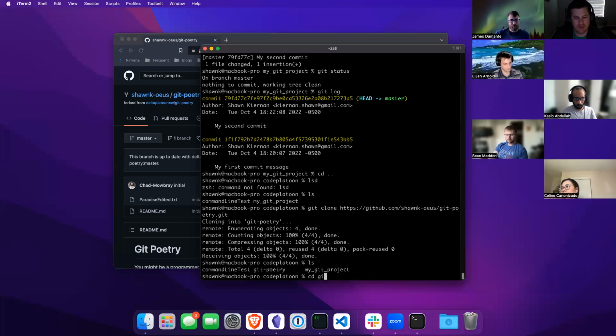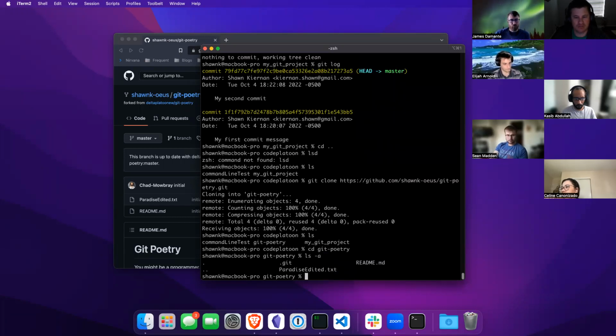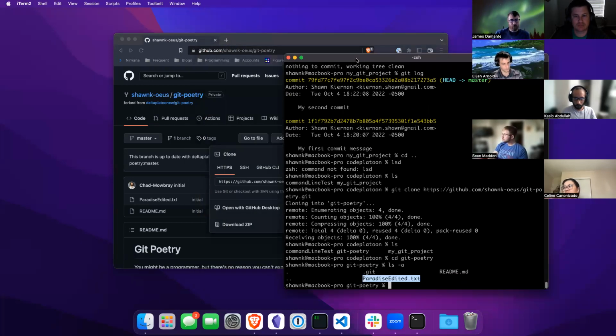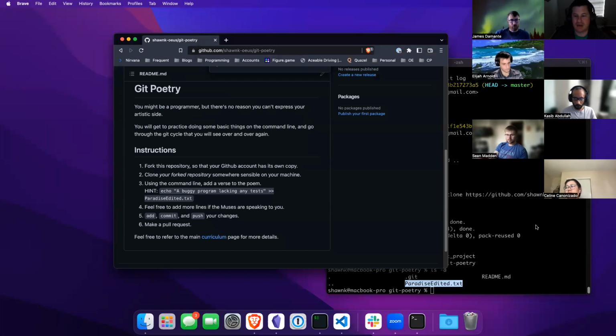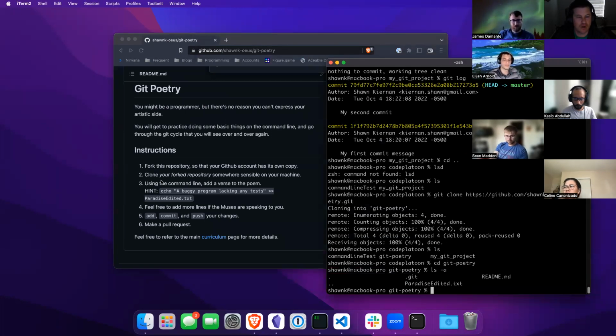Yep, so let's cd into that. We should see a .git file. We see the README, and we see this paradise edited.txt. So now we've got a copy of the Git Poetry repository on our local machine.